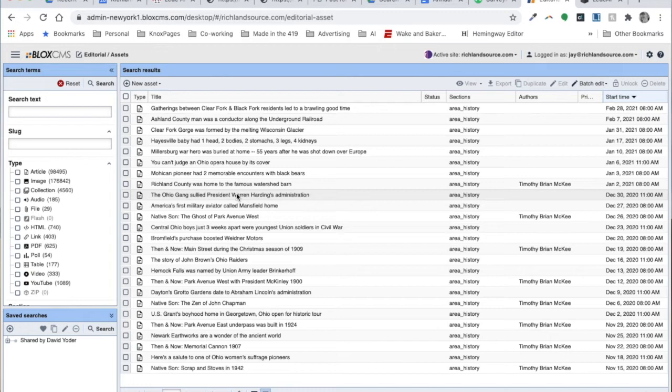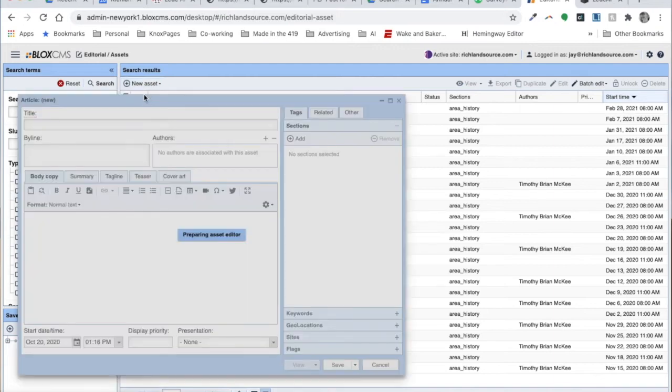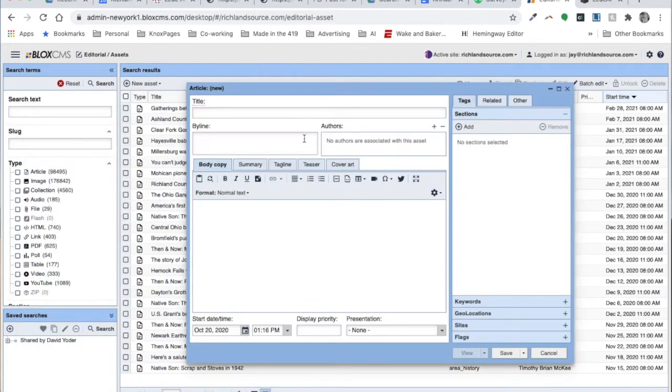We use Blocks here at Richland Source and Source Media Properties, but this works for WordPress or any other major CMS. So I'm just going to go to my editorial assets section, and I'm going to create a new article asset. This all should look very familiar to all of us, just maybe the names have changed to protect the innocent, but it's all an article asset. I'm going to give it a headline, so I'm going to call it Football Wrap-Up for October 20th. That's the only thing I'm going to type for this entire article.